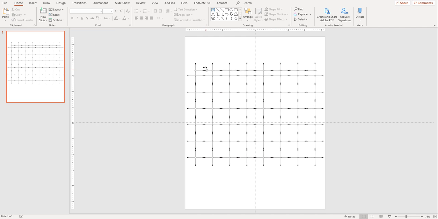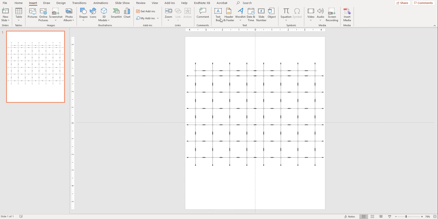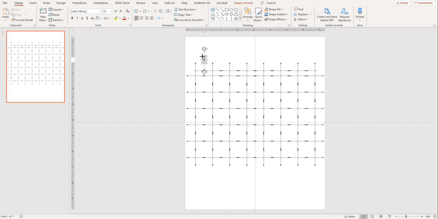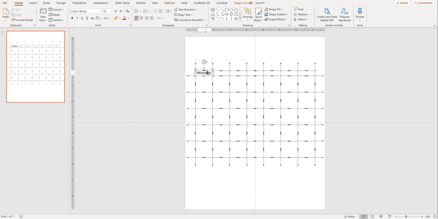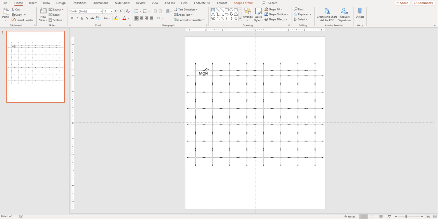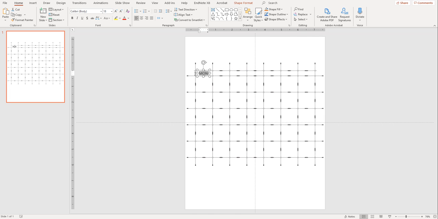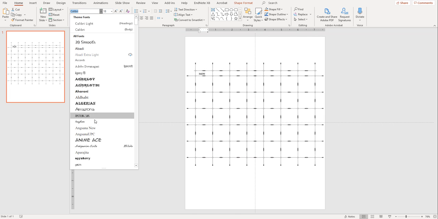Okay. And then we can put in the days of the week. So I'm going to go to Insert, Text Box, and it looks like it fits, but when I get to Wednesday, it's going to be a little too big. So let's change this to MON. We're going to change the font. You can change it to anything you like.